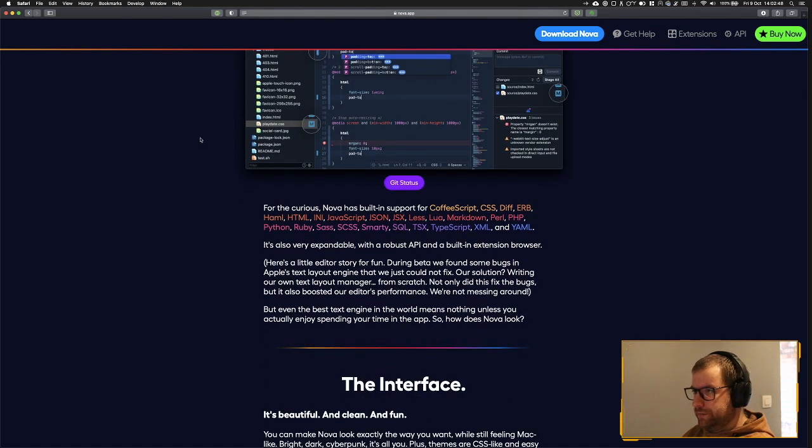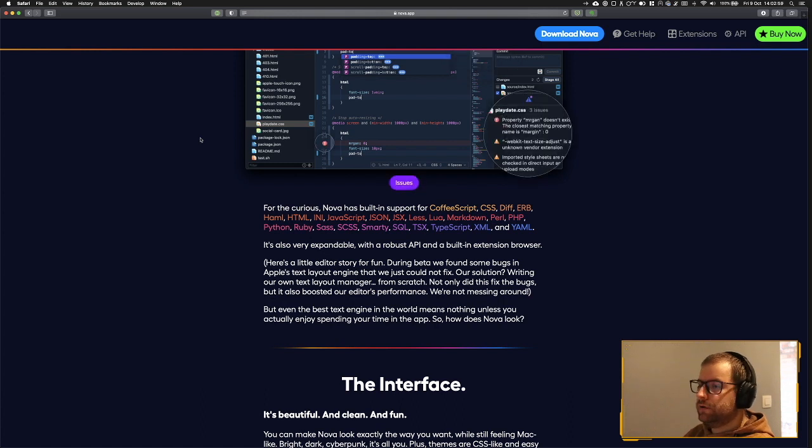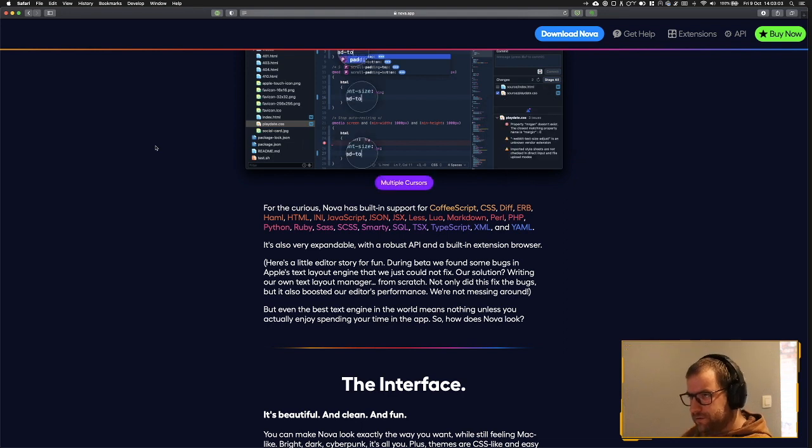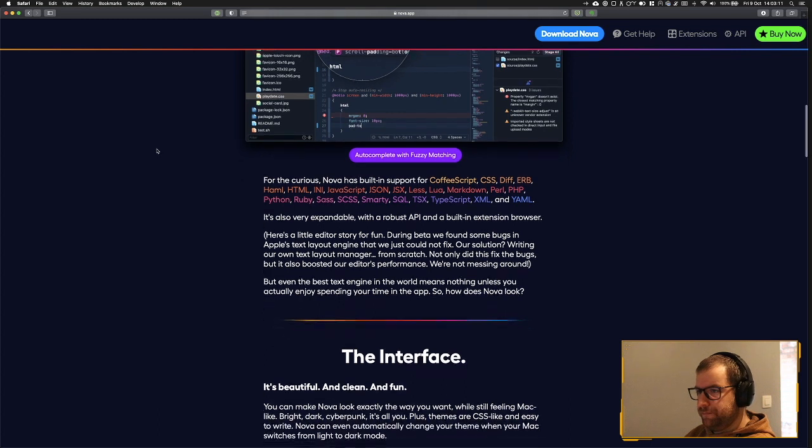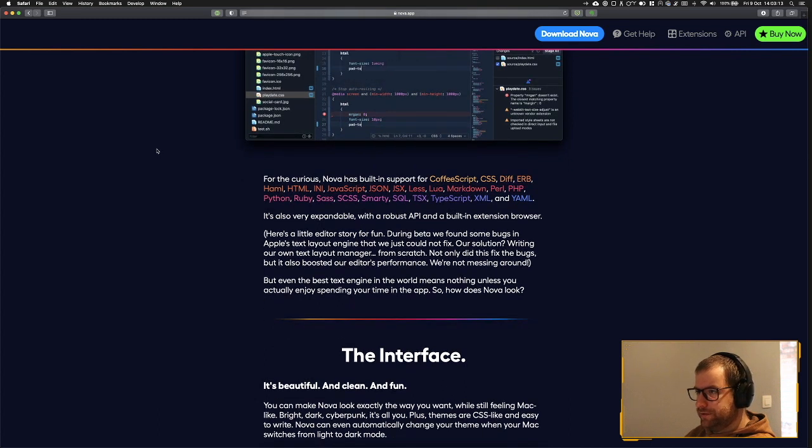Nova has built-in support for CoffeeScript, CSS, Diff, ERB, HAML, HTML, INI, JavaScript, JSON, JSX, LESS, Lua, Markdown, Perl, PHP, very important for me, Python, Ruby, SASS, SCSS, Smarty, SQL, TSX, TypeScript, XML, and YAML. So actually out of the box it supports a lot of stuff, right? That's good. Very expandable with a robust API and a built-in extension browser.